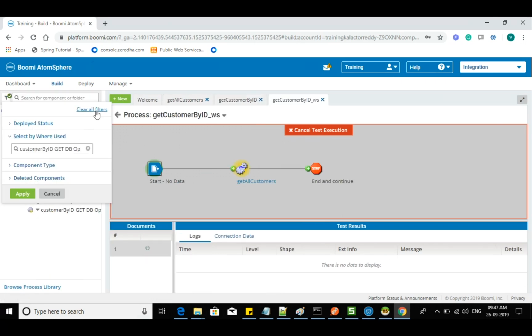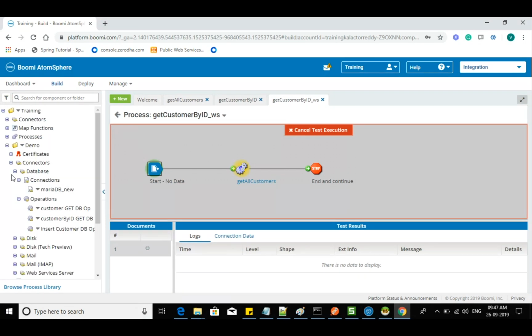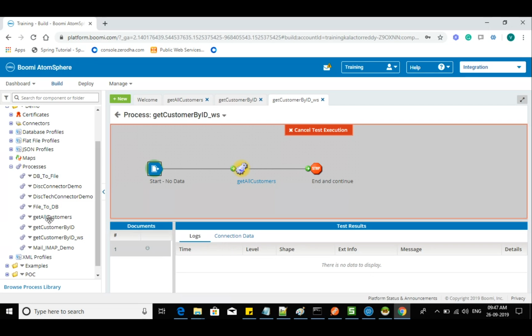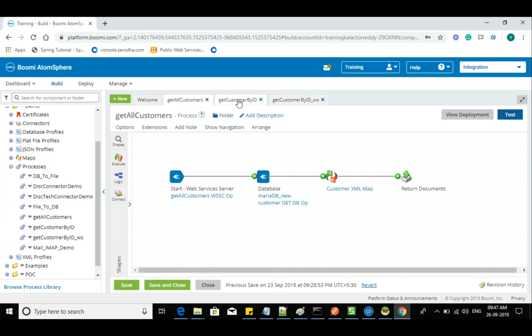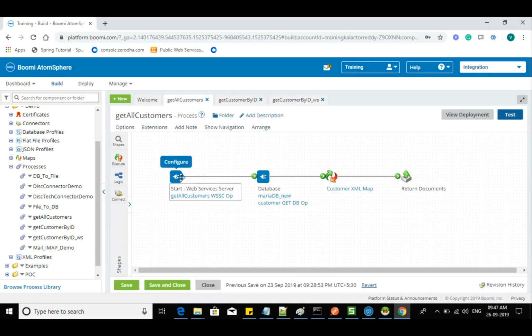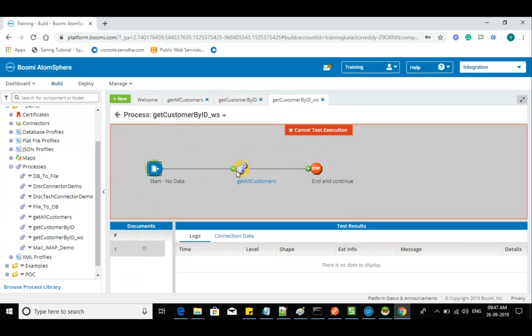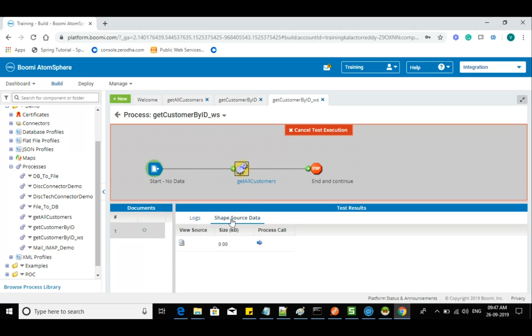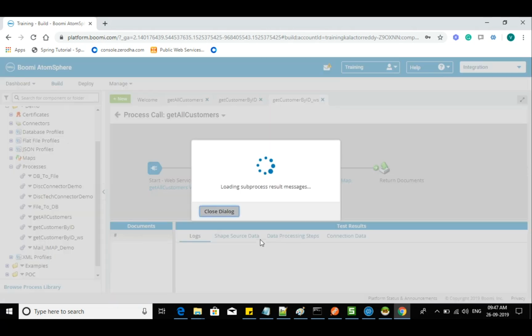Let's clear this off. Go to processes. Get all customers is the one. This is the one. It has a web service server connector. So it is waiting for a request. Ideally you are not supposed to start this kind of process. So you can see, let's go back to the child process execution where it is stuck.